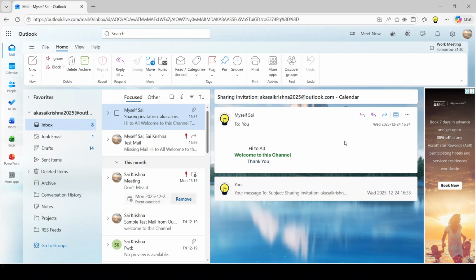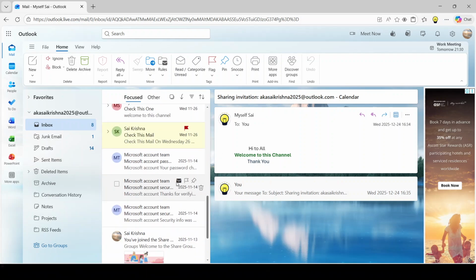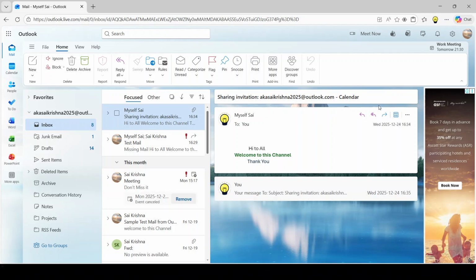In today's video, I'm going to teach you how to enable report phishing in Outlook. By the end, you'll have an easy, reliable way to report suspicious emails with a single click, helping keep your inbox and your organization safer. Let's start by turning on the feature.